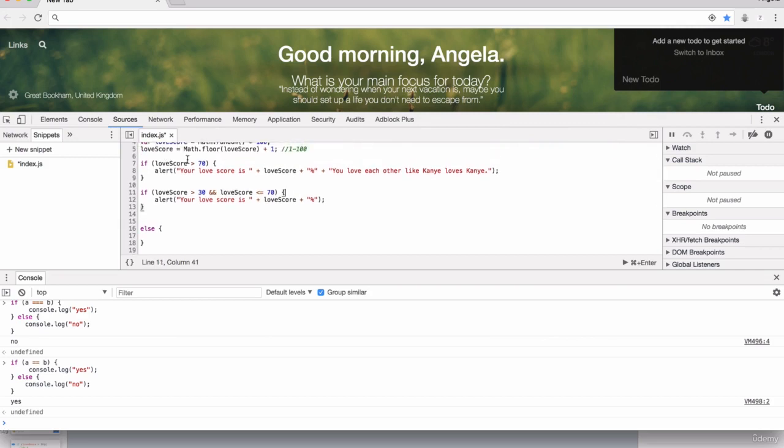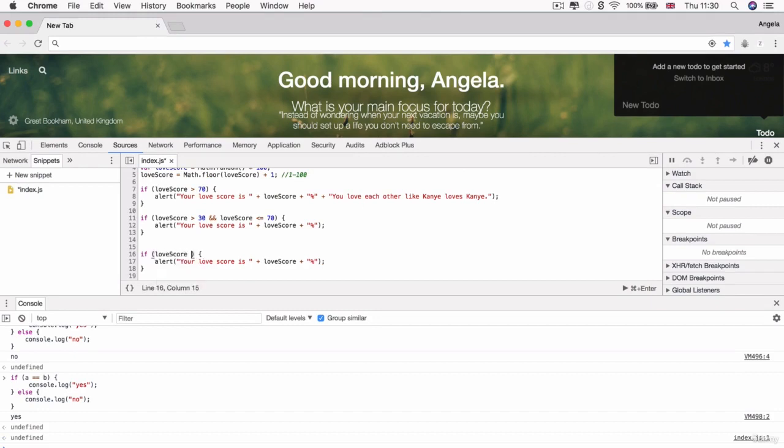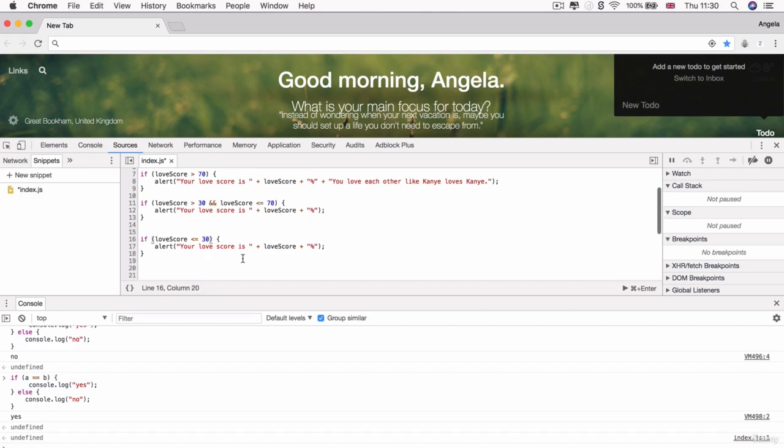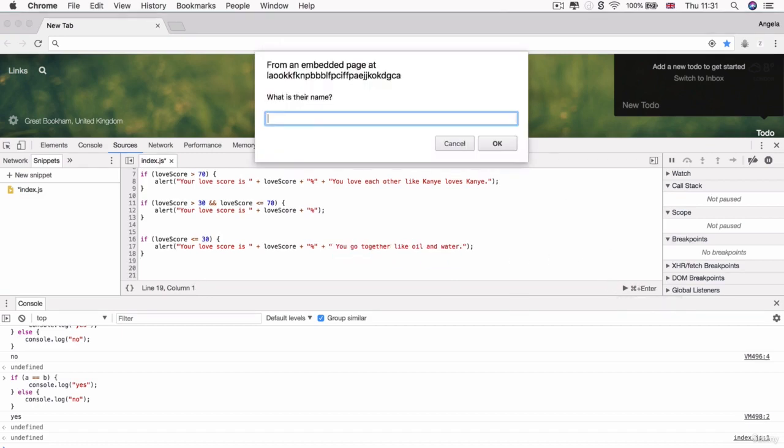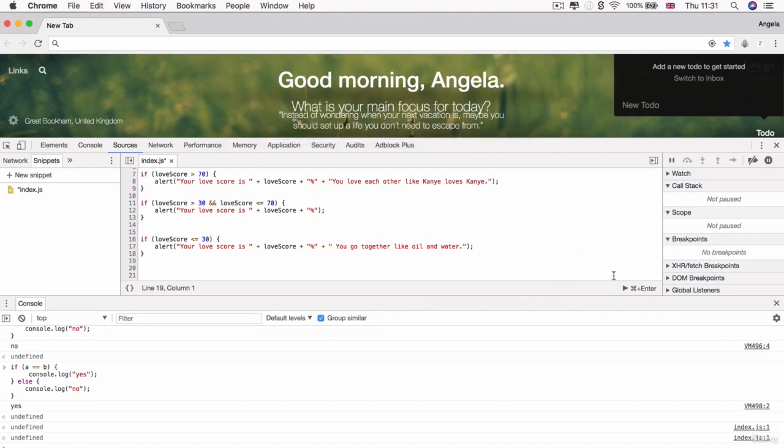If the love score was greater than 70, we tell them that they love each other like Kanye and Kanye. And if they got a really low score, if love score was less than or equal to 30, then we tell them that your love score is this, and we give them a different message, for example. So now when we run our code, depending on what we got as our random number, then it will execute different parts of our code.